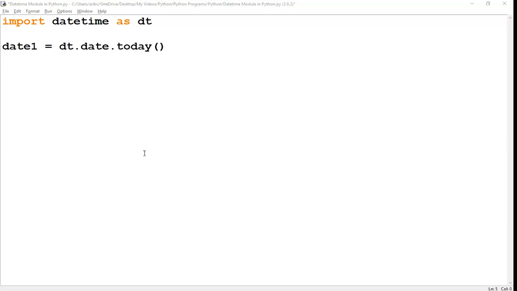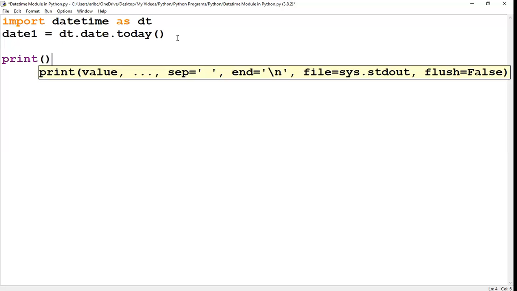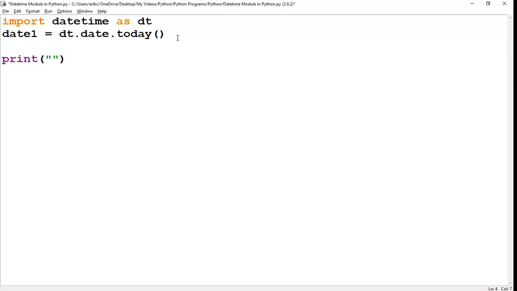So first of all, we want the year. So print, and in quotes we're going to write year. And we're going to place a comma over there. And now we're going to write date1 dot year. This will take the year from today's date.